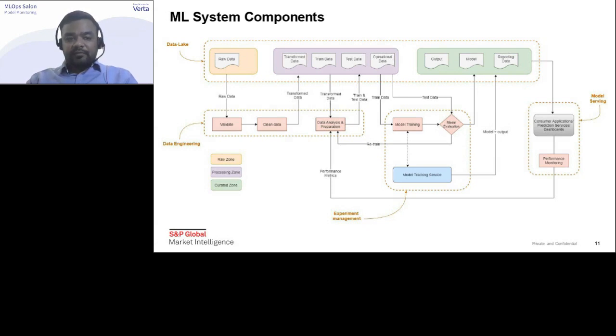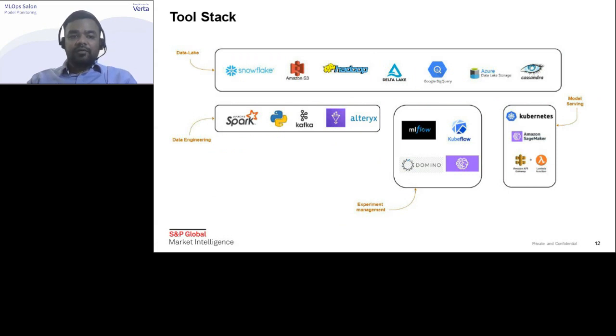So now we have seen the major components. Let's try to map all the tools that are available into those components. As we can see, for the data lake component, we have various tools like Snowflake or cloud native services like Amazon S3 or Hadoop HDFS and so on and so forth. For data engineering, we have Apache Spark or Kafka for data ingestion, AWS Glue or Alteryx as a tool. For experiment management, we have MLflow, Kubeflow, Domino, Amazon SageMaker. And for model serving, you can see that we can employ Kubernetes to build your microservice or Amazon SageMaker to host your model over REST API.